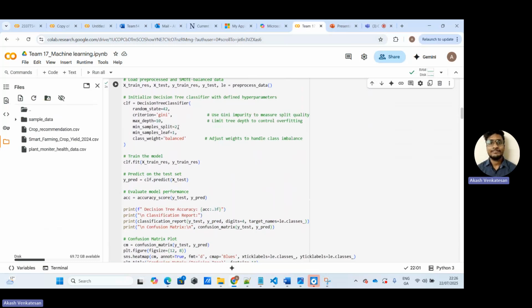And min samples split equal to 2 means the tree will split a node as long as there are at least two samples at the node. And min samples leaf equal to 1 means each leaf node will have at least one sample. And class weight equal to balanced means that if the data is imbalanced, it will make the model pay more attention to the underrepresented classes.